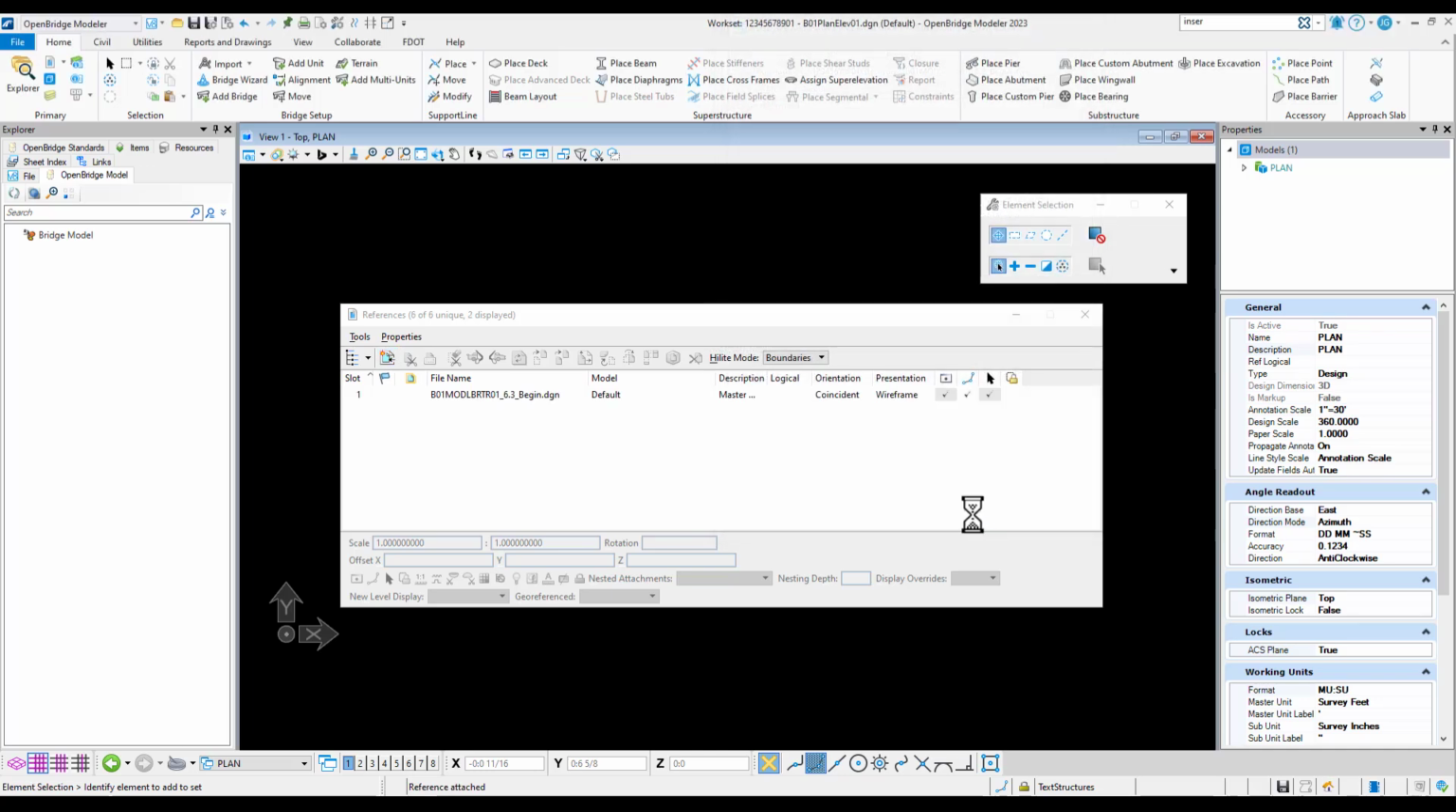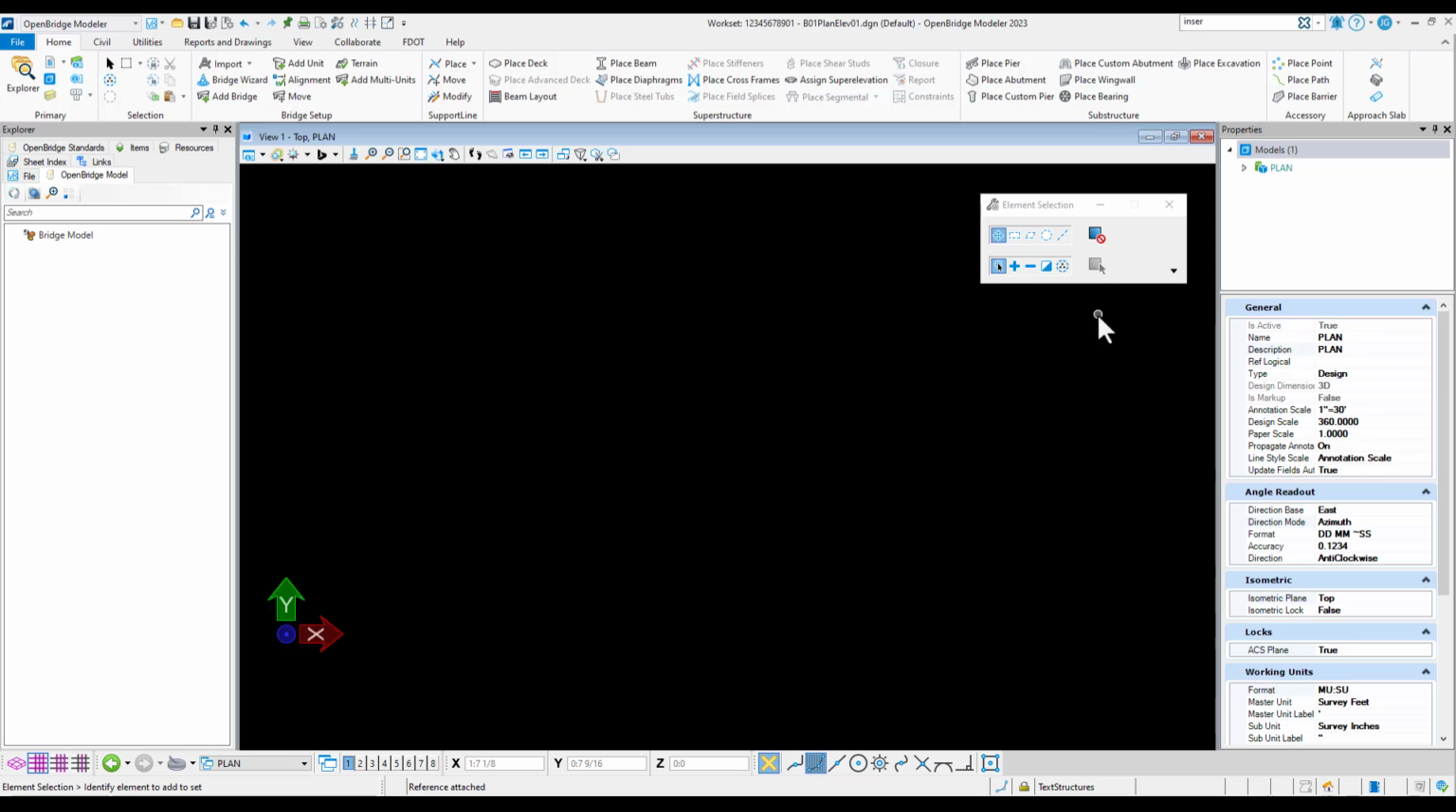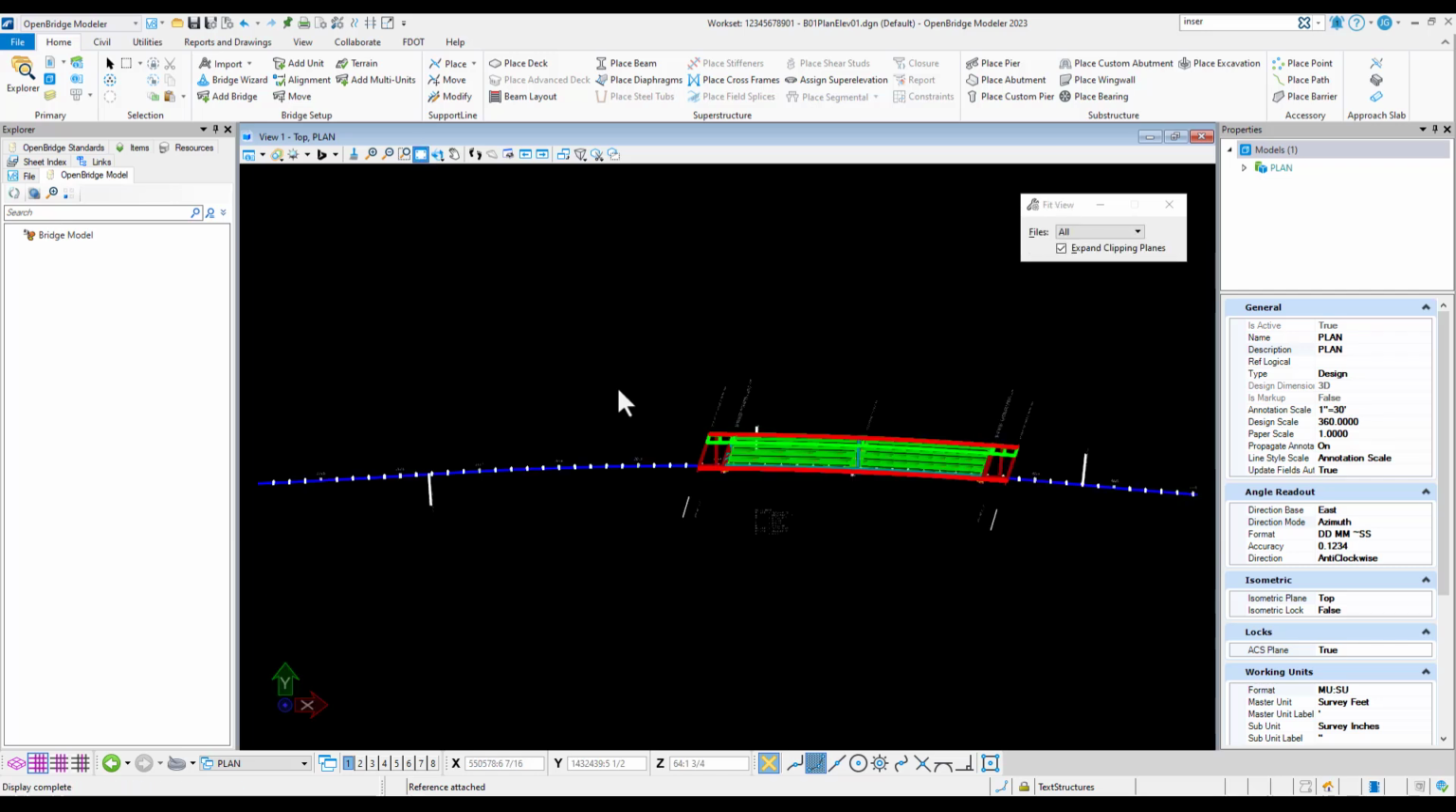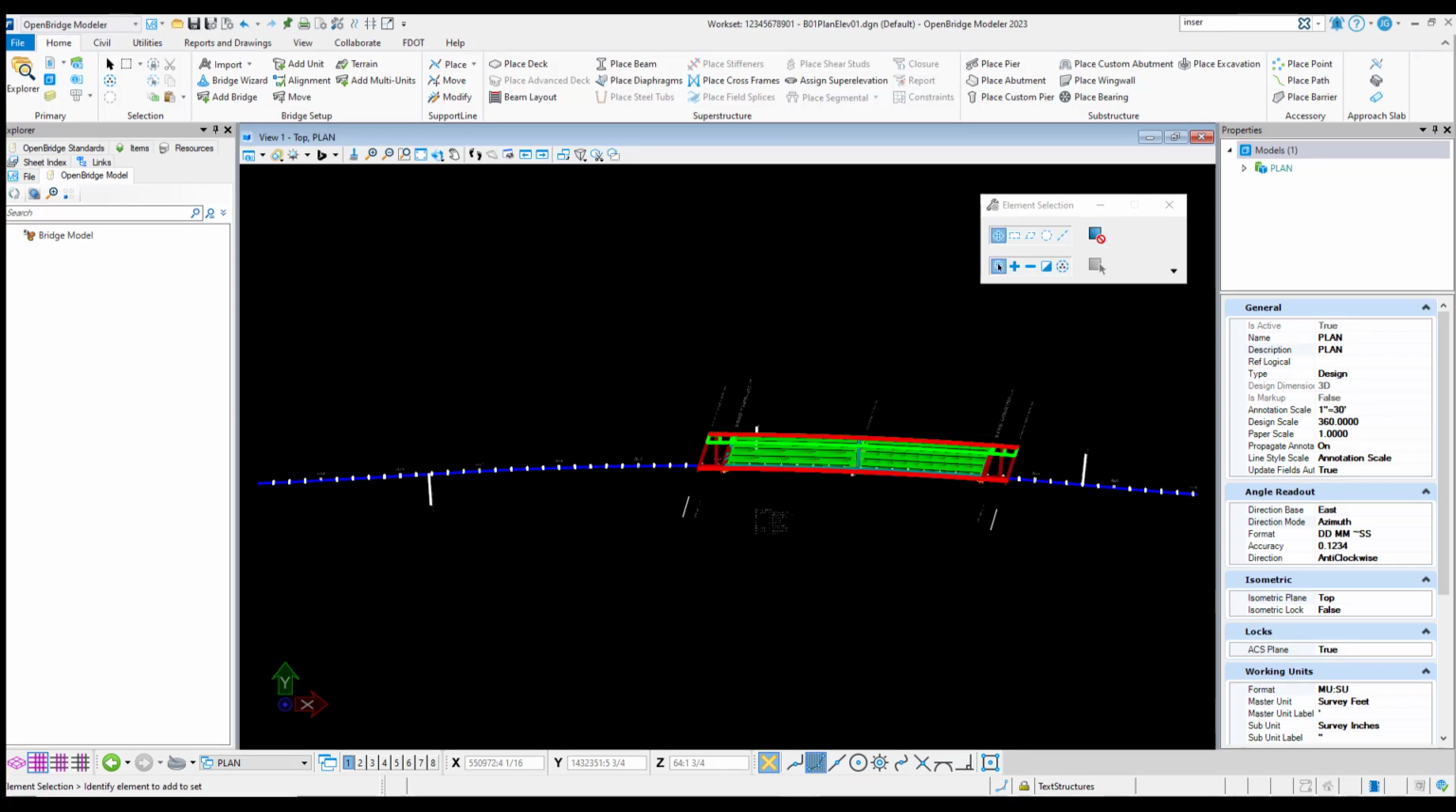and that will reference in our bridge model. So we can go ahead and close the references window, and then fit view to get our bridge model into view. Next, we're going to start placing our named boundaries for the plan view. To make sure that those come in on the correct level, we want to set the active level to be clip boundary underscore DP.